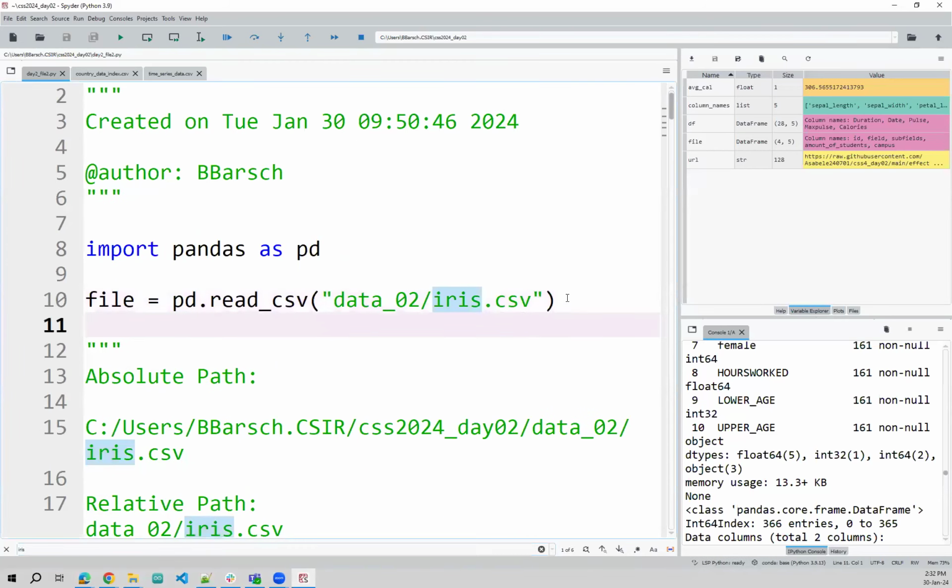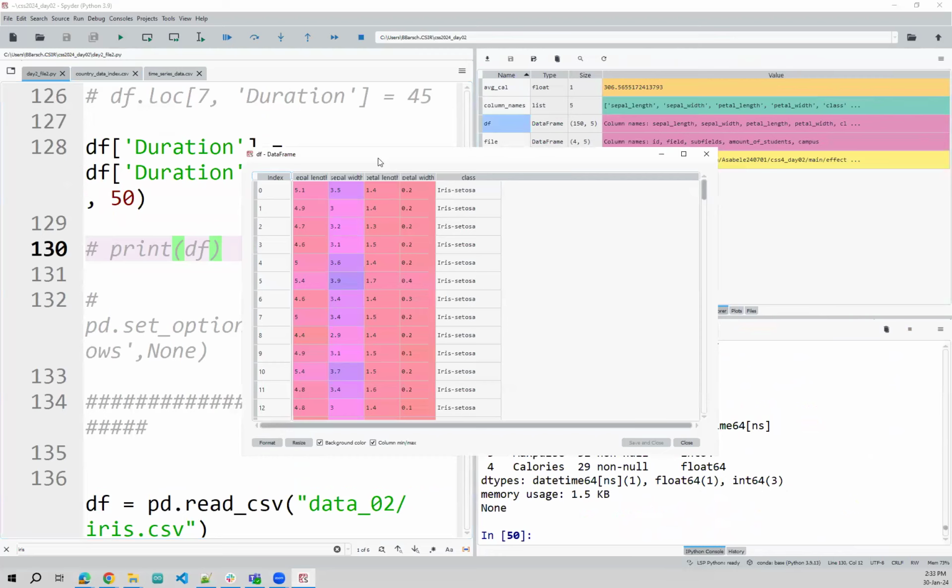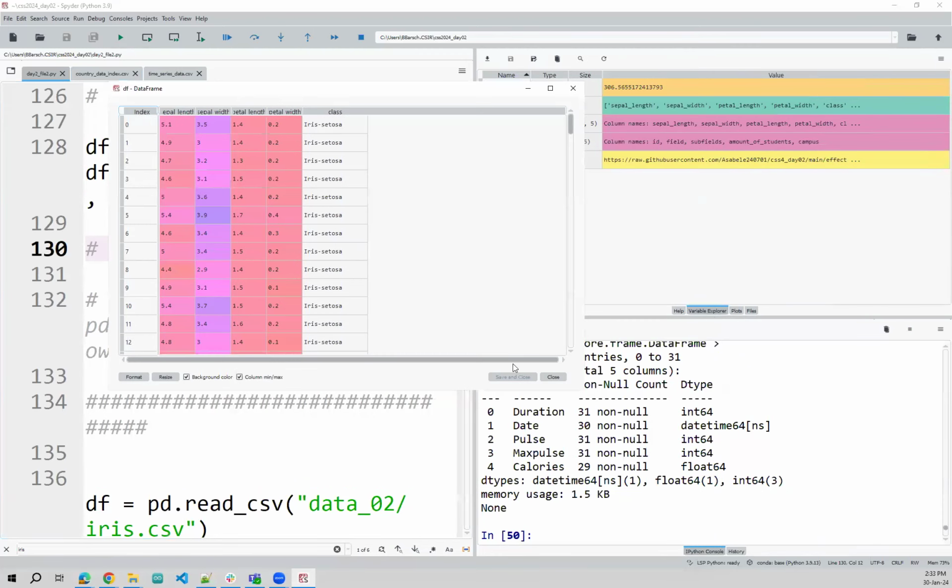Did it have headers or not? I can't remember. Let's call it DF rather. It's better to call it data frame. Okay, let's comment it out. We don't need it for now. Okay, so this is quite clean data, sorted correctly.